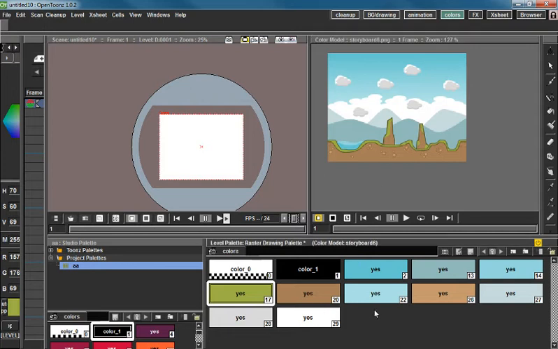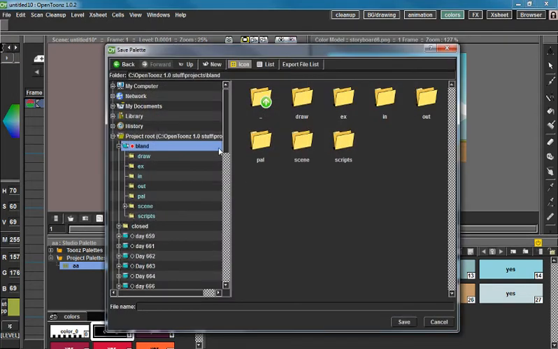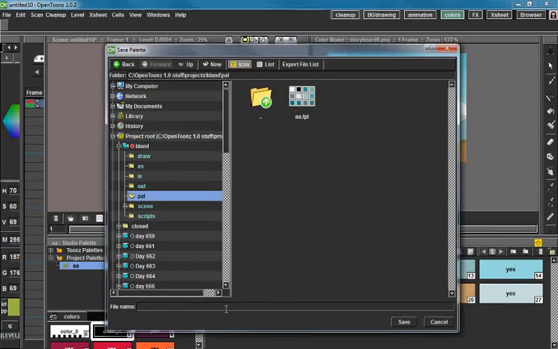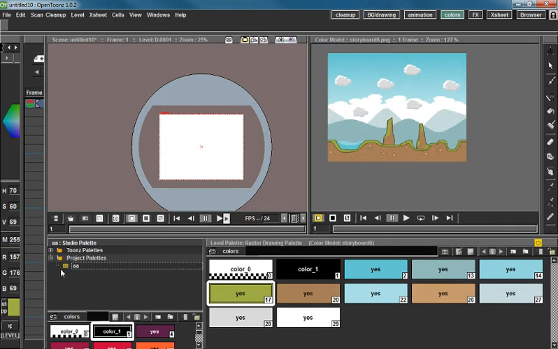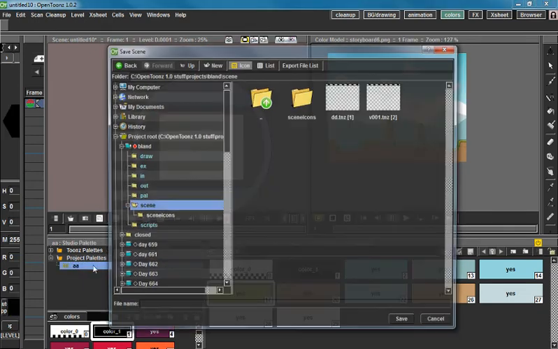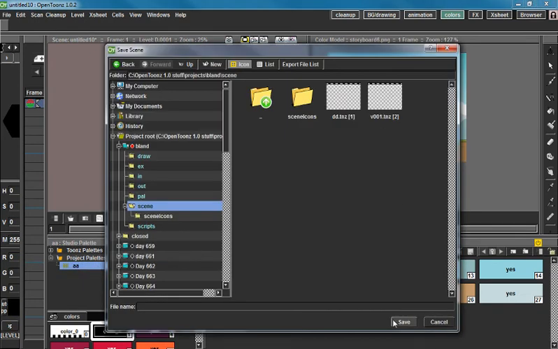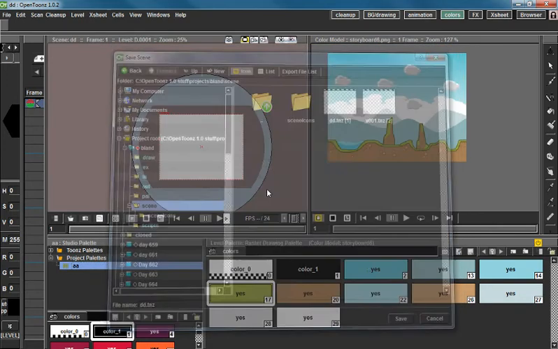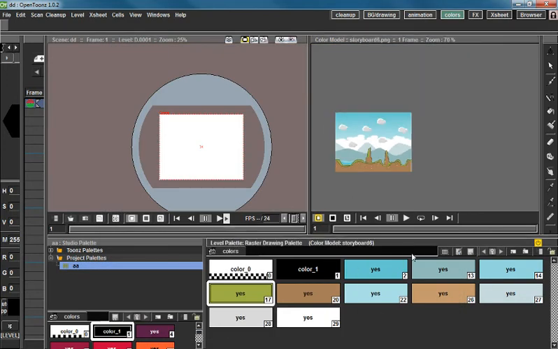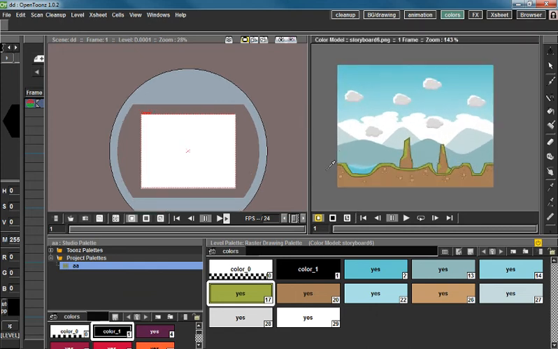And I can go ahead and save it in my palette section. Call it BB because I already have an AA. Again, you'll notice it doesn't show up in project palettes yet. I'm going to go ahead and save this as DD. Overwrite. And thus, that is how the color palette works.